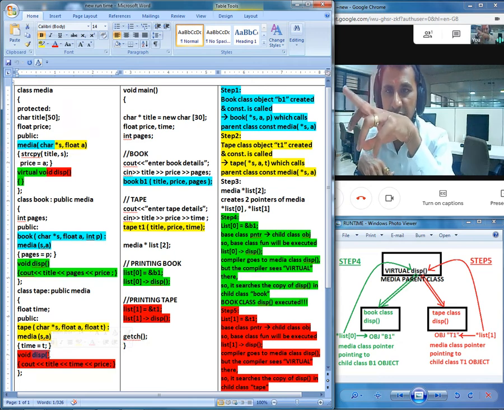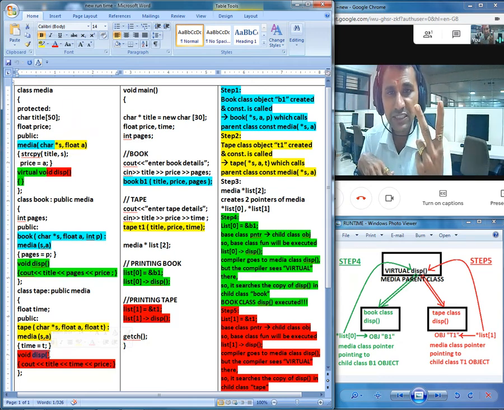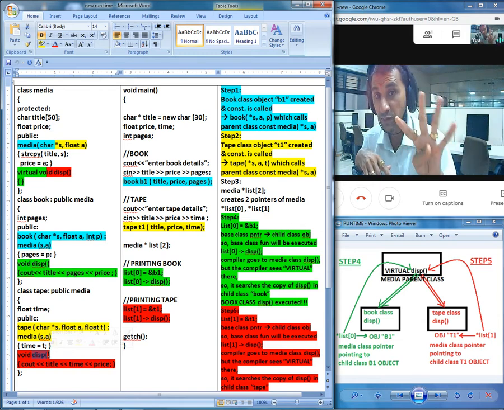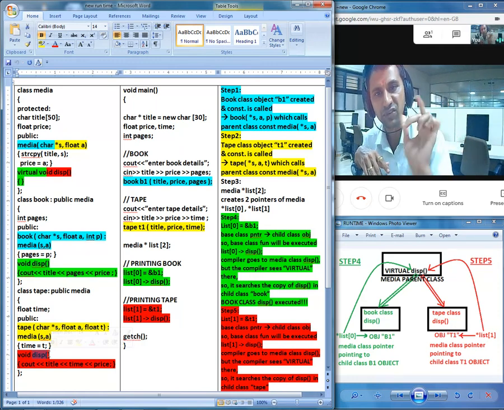If you take a look at these steps, step 1, step 2, the first and second steps are for initializing the objects. The third step is for the creation of the pointers. All right, step number 4 and step number 5, these last two steps are the actual implementation of virtual or runtime polymorphism.